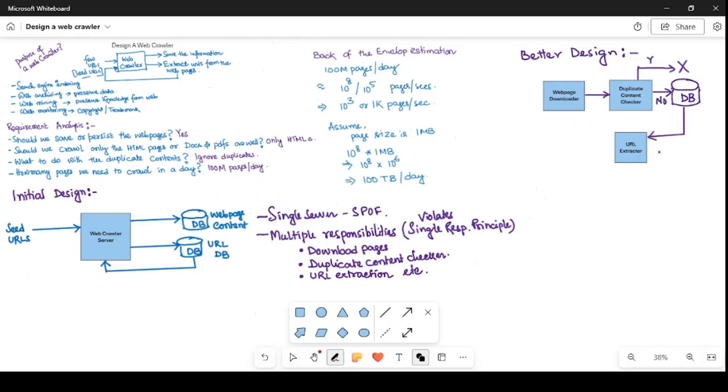URL extractor reads the content from the database, extracts URLs, and saves them into the URL DB, and our web page downloader will refer to those new URLs for the next iteration. However, initially, as we know, we pass some seed URLs to start the crawling. The benefit of this design over our initial design is that it has single responsibility for each and every server. So one single server will not be overwhelmed with a number of responsibilities here.